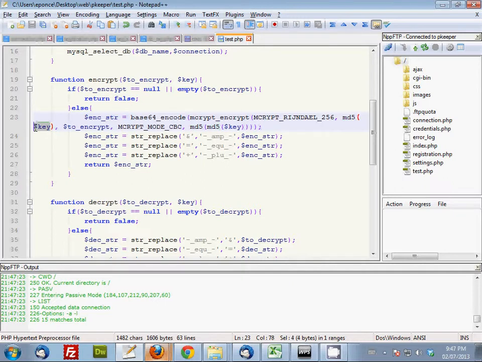And from MD5, you cannot decrypt. Once you convert to MD5, it's changed. So we are encrypting the key. And then from MD5, we are encrypting to base64 our string using the key. And then to decrypt, the same thing.